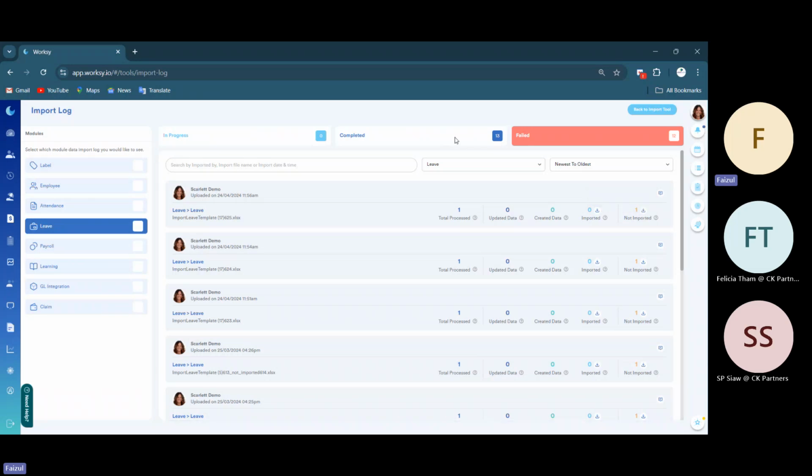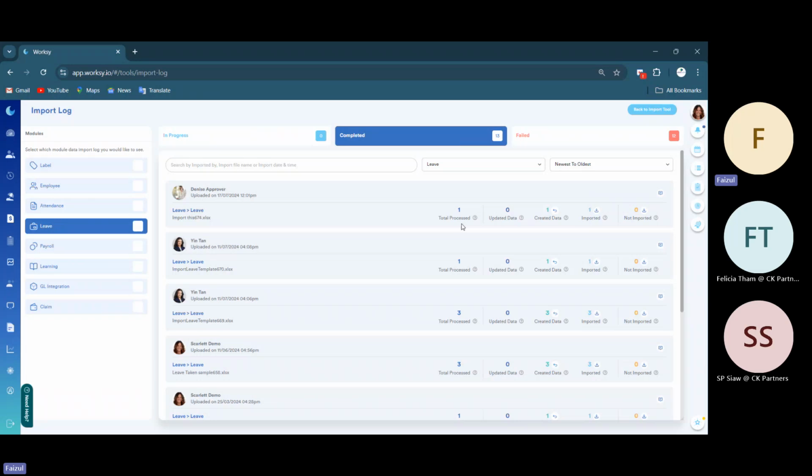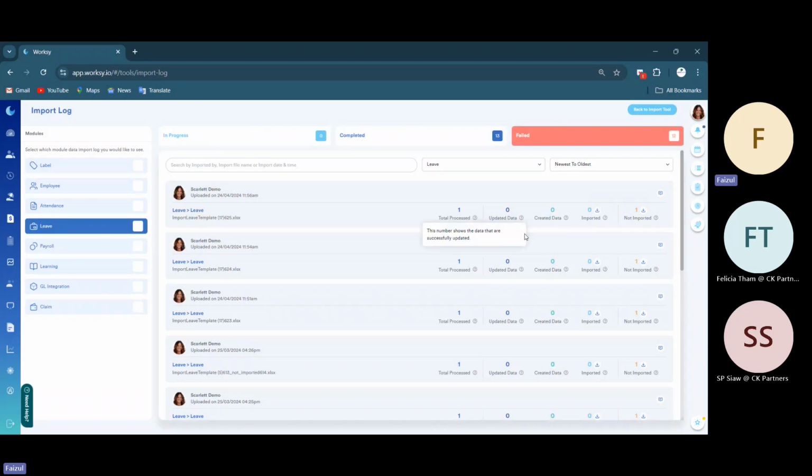Okay, so it's already complete. We show you here: total process 1, updated, created data 1, imported 1. So this one is successful. If it fails, you can view the reason this leave failed to import on this one.